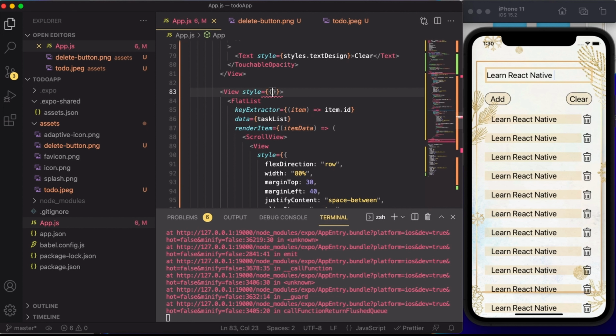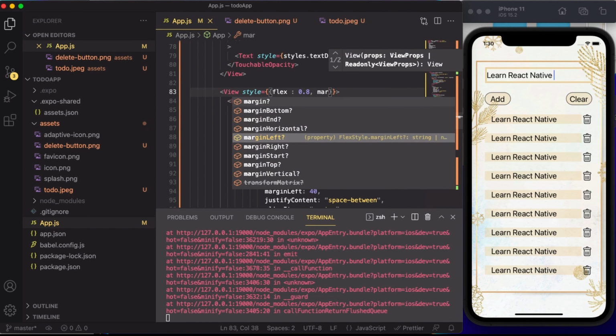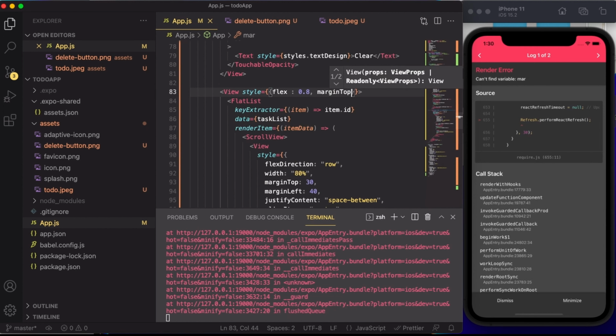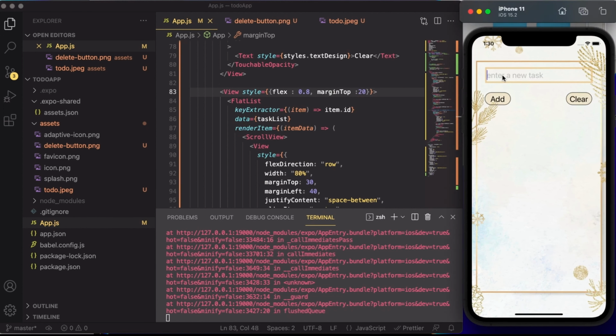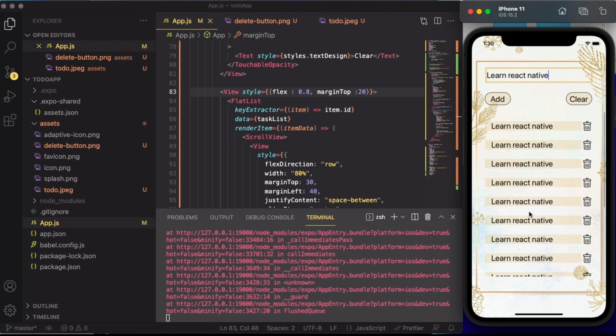So I'm going to use the inline style. I'm going to set flex to 0.8. That means I want the tasks to be present only on 80% of the screen, and probably I'll give some margin top as well. Let us see how that looks like. I need to have a dummy task here. Learn React Native. Yes, it's looking much better now.